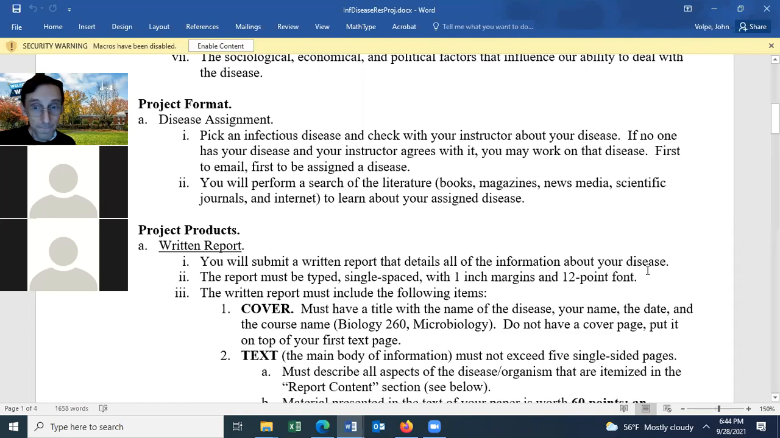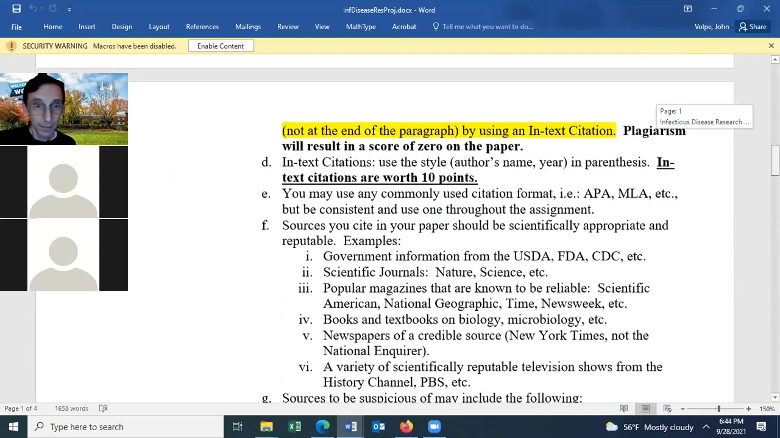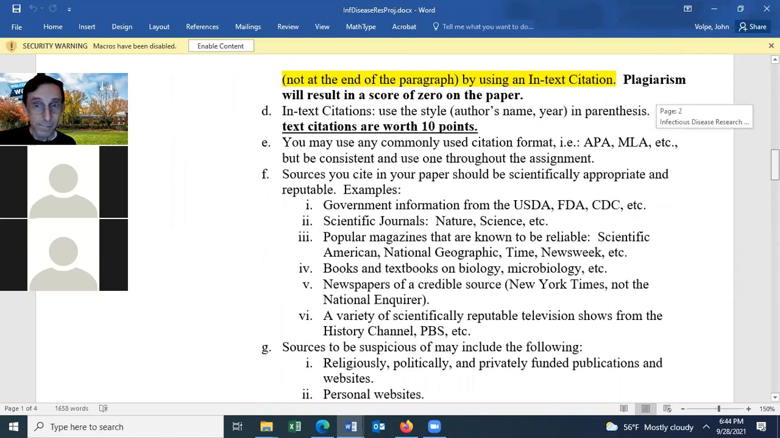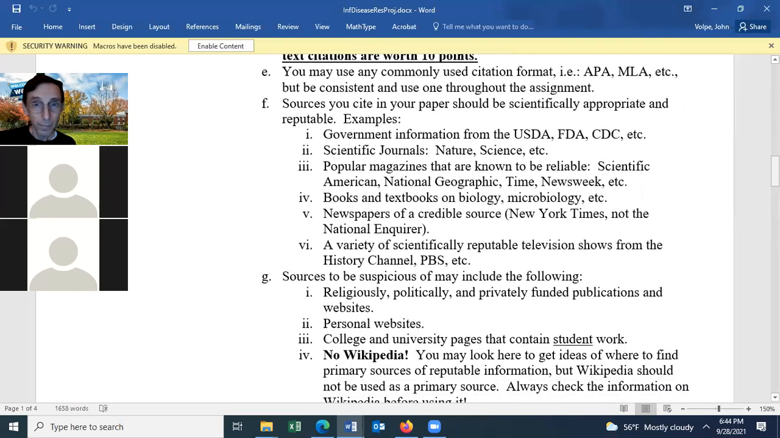You do need to have valid references. Since I brought that up, let me check on that right now. The sources you cite in your paper should be scientifically appropriate and reputable. Those include government information, scientific journals, and popular magazines that are known to be reliable. Books and textbooks are actually good sources. So your microbiology textbook is acceptable. All scientific textbooks are reviewed by other scientists or experts.